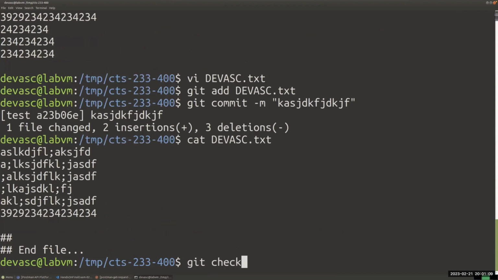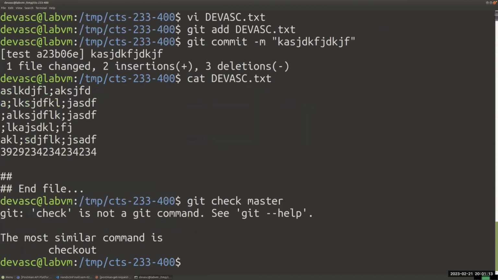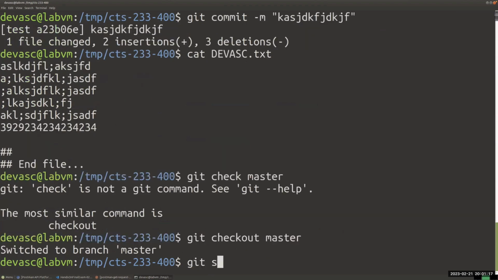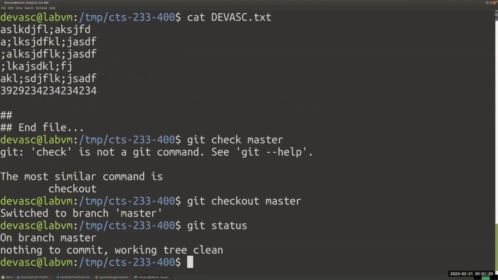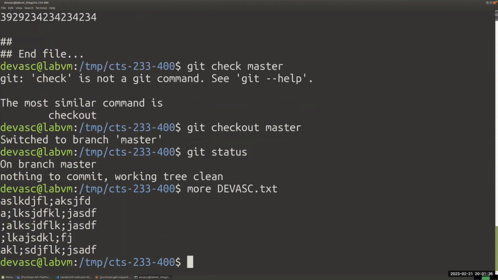So now I'm going to go back to the master branch, right? The main branch here. I'm sorry, I want to git checkout master. So there we are. So now if I say git status, I can confirm that, hey, I'm on branch master, nothing to commit, working tree is clean. What does that devasc text file look like? Well, you can see that none of the changes are here. Because remember, all of the changes we did were because we were testing in that test branch.